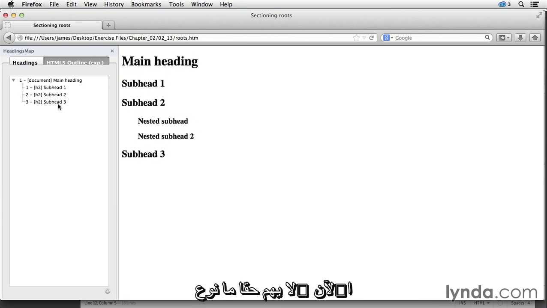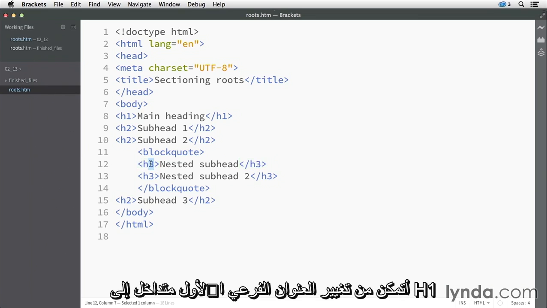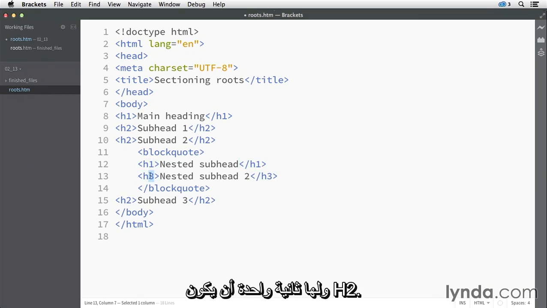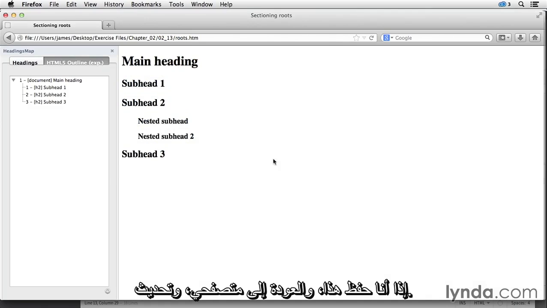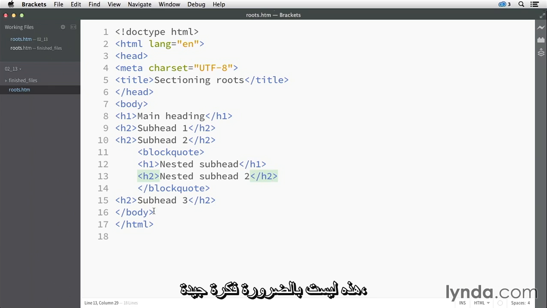Now, it doesn't really matter what type of internal structure the block quote has. If I go back into my code, for example, I could change the first nested subheading to an H1 and have the second one be an H2. If I save that, go back into my browser and refresh, notice that it makes no difference at all in the document outline. This isn't necessarily a good idea.